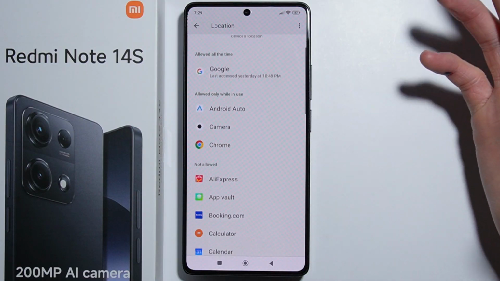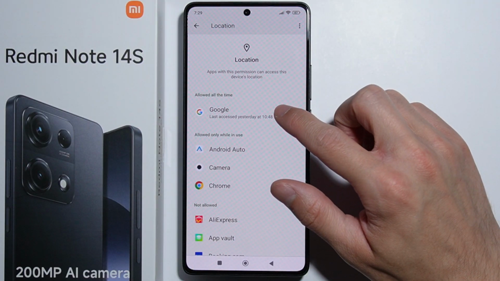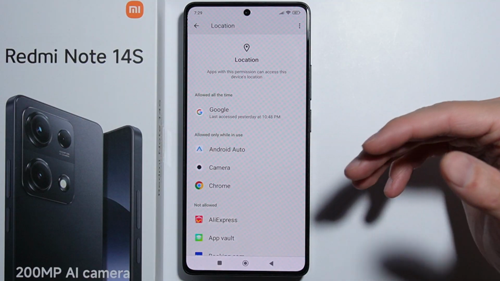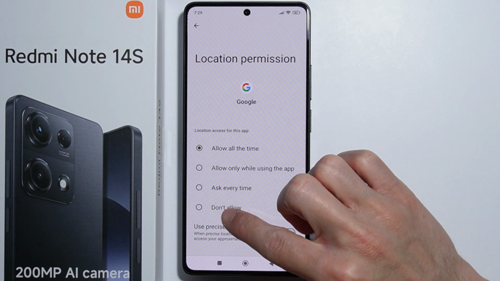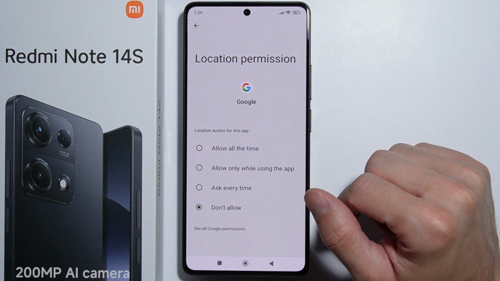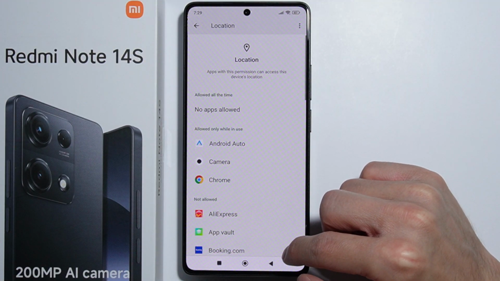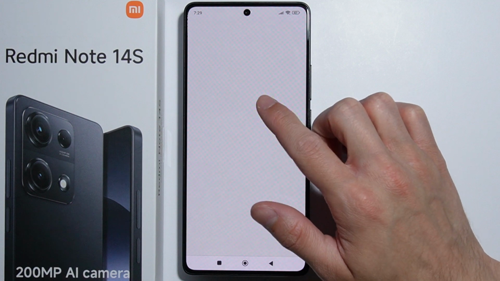So now all you simply have to do is just select the application which you like. For example, if you want to disable this permission, go for this application and press don't allow. And now, as you can see, this application is now not allowed to use location.